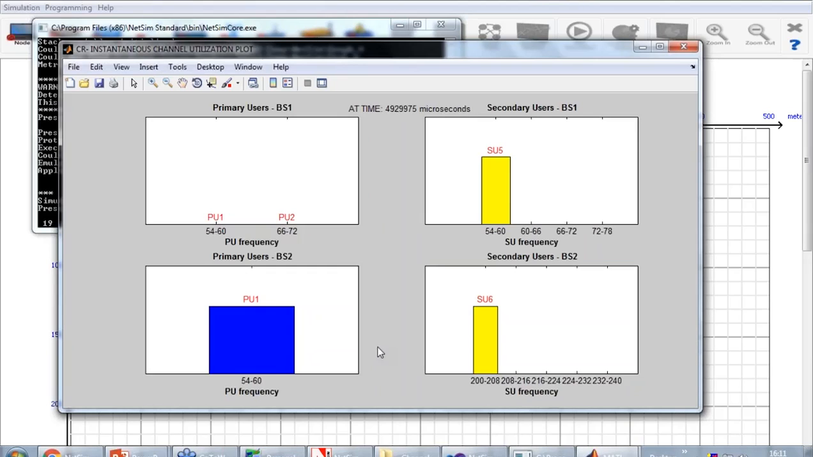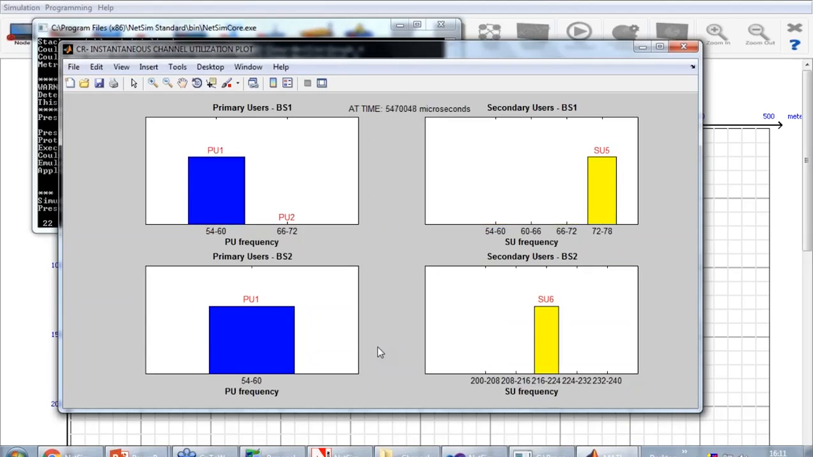So it's now about 4 seconds of simulation. Now you can see that when the primary user came on in base station 1, the secondary user shifted from 54 to 72. So at the top is base station 1, where you can see the shift in the secondary user as the primary user comes on. Interestingly, in the second set of graphs at the bottom also, the secondary user is shifting, but that is happening because of false alarm.